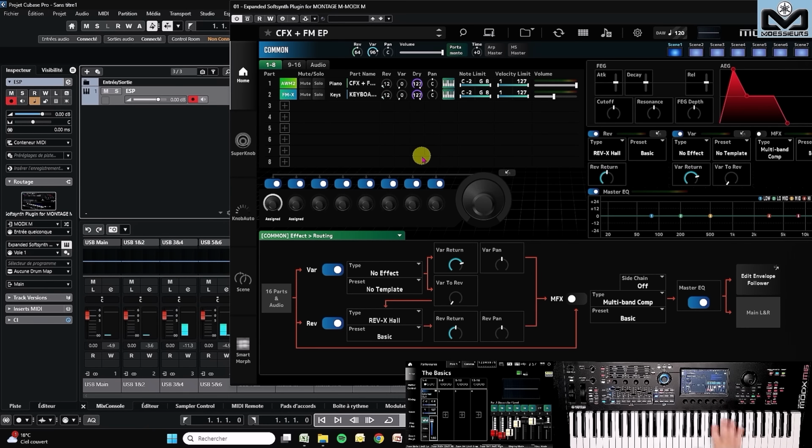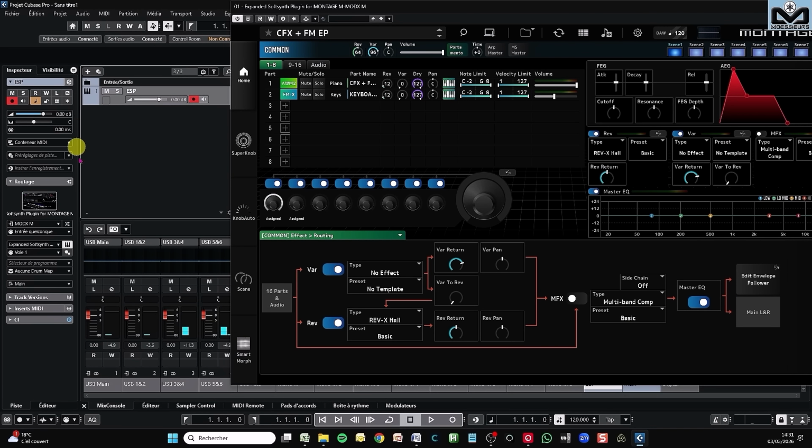However, what you won't find is the pattern and song performance recorder. You don't have that in ESP because it's a virtual instrument. If you need to record, simply use Cubase AI, Cubase 15 Pro here for me, or any other sequencer software capable of hosting a virtual instrument.